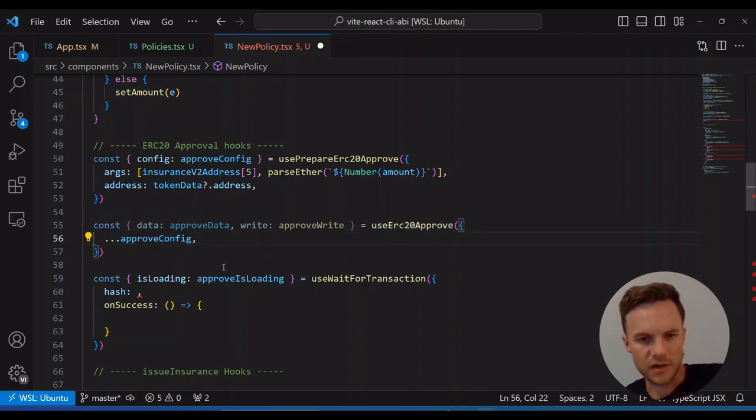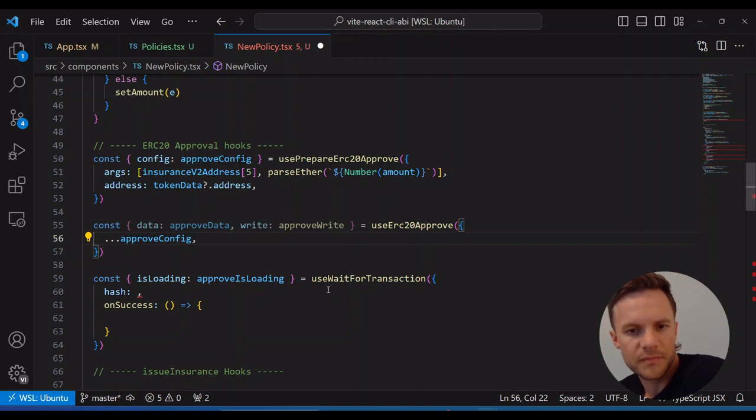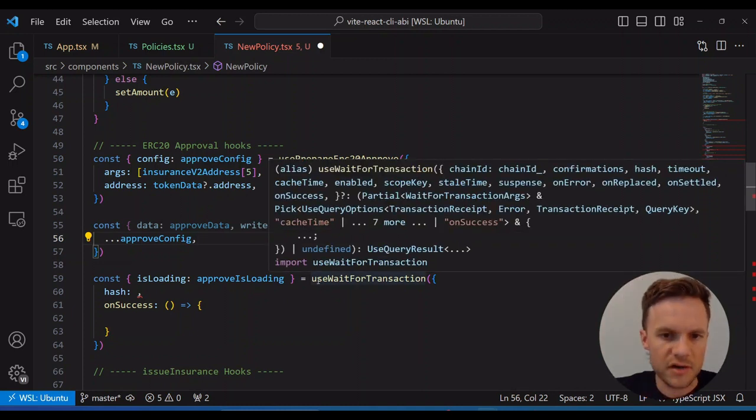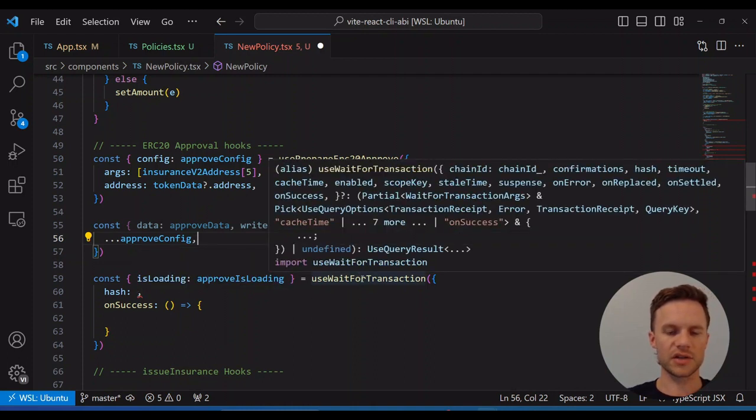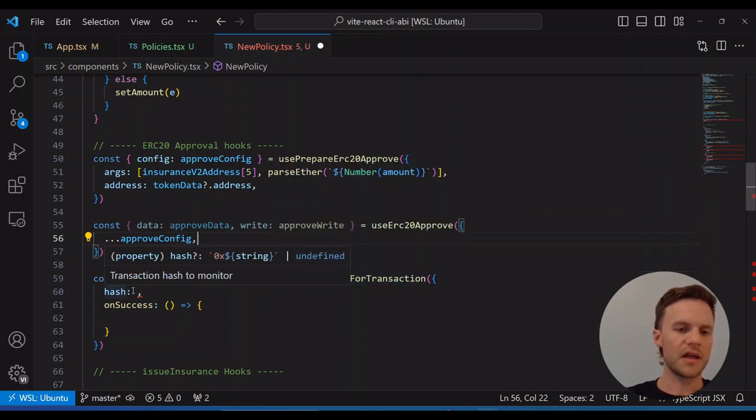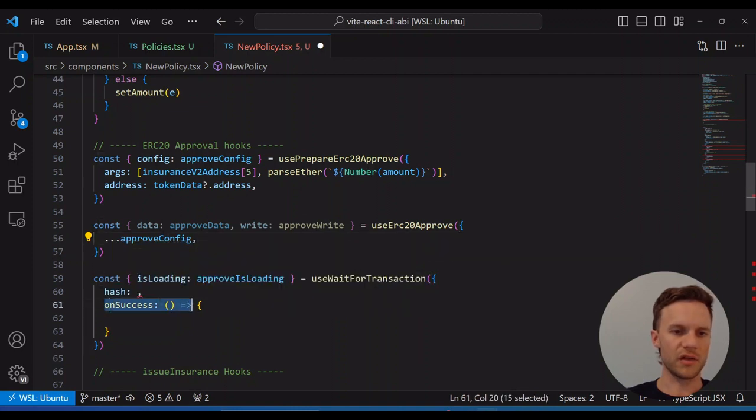And then the last thing we're going to use is another WAGMI hook, use wait for transaction. And this is going to wait until the transaction is confirmed. And then you can use the on success arg to run whatever logic you want on the transaction success.